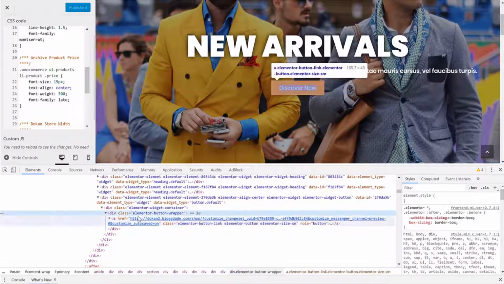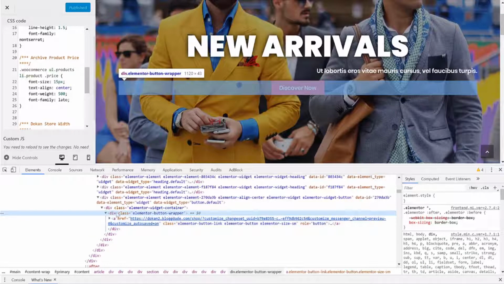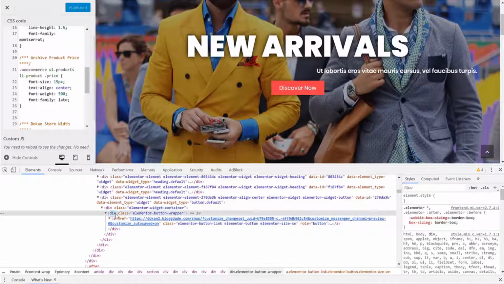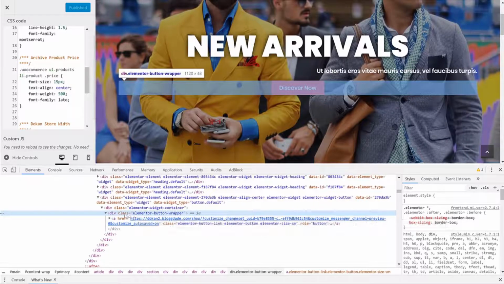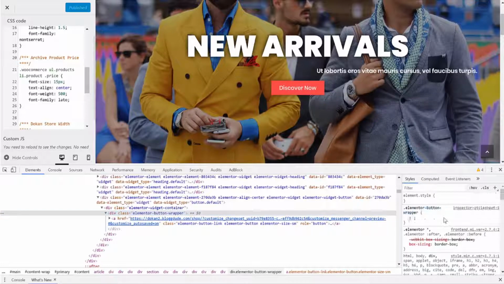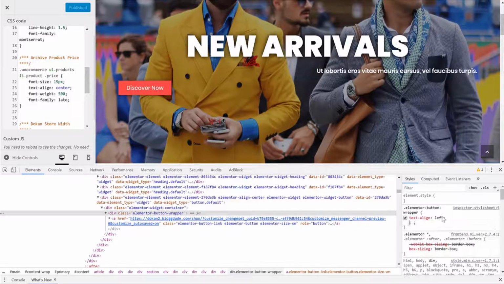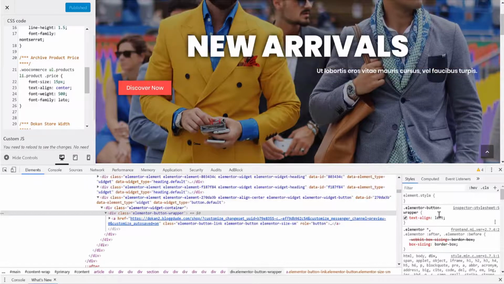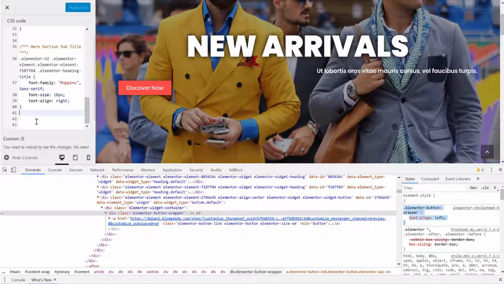Okay, here is the wrapper. As you can see, Elementor button wrapper. So you can select basically the div class. You'll see this div class is equal to, so you have to select the div class inside which this button is present. So when you hover over that div class, you'll see that it is selecting the button section. So click on that div class. Now click on this plus button, and over here you can type in text align. Now type in left. Now as you can see, the button is aligned towards left, or whatever you want to type in over here, right, center. So if you like this code, just copy it over here, paste it on your website, and this will make the button left align or right align.